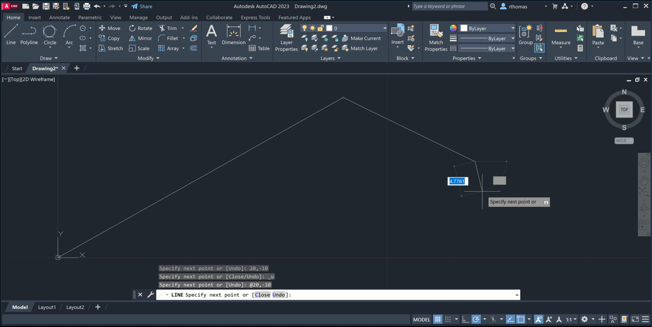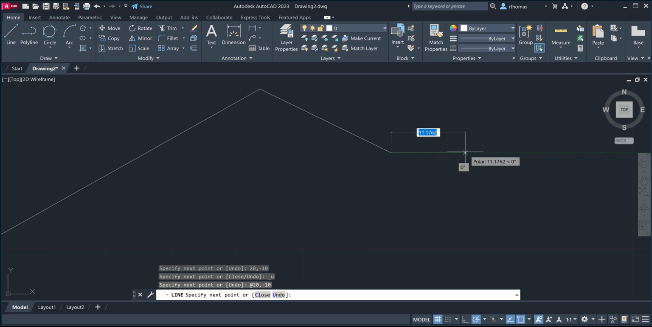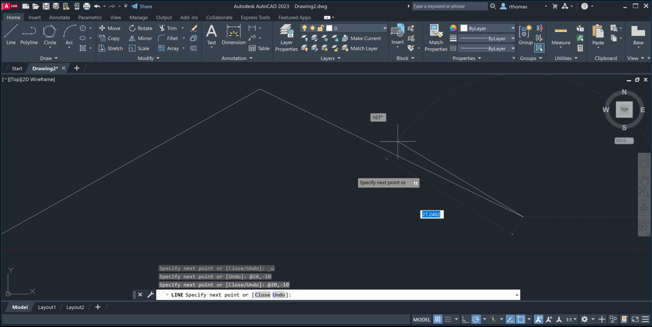So I'll just do that again once more, because I got it wrong that time. So if I want to go 10mm to the right and 20mm down this time, I'm going to write at 20 comma -10. I don't think I said that first of all, but there we go. So there you go, it's just done another line, 20mm to the right and 10 down.